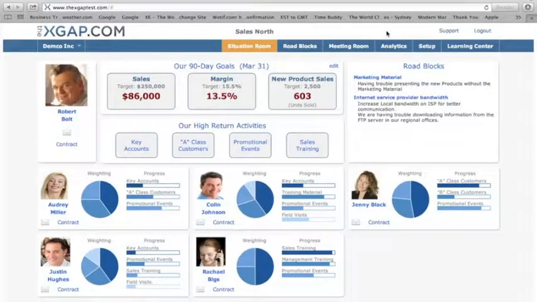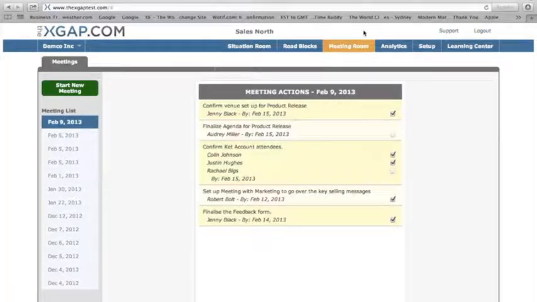The first thing to do is just select the meeting room tab. The very first thing you'll see are the meeting actions from your previous meeting. Now, if you haven't signed into this application before, clearly there won't be anything here, but for the purpose of the exercise, let's imagine that this team has already had a meeting last week. You'll see that some of the actions are ticked off and some of them haven't.